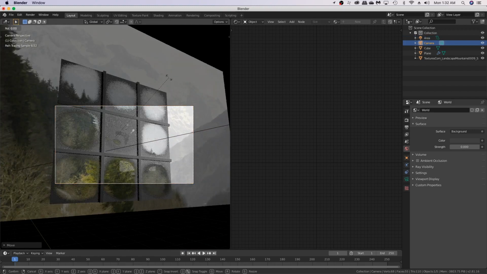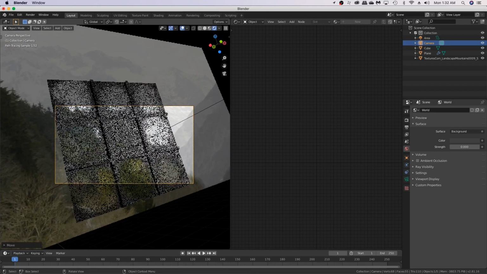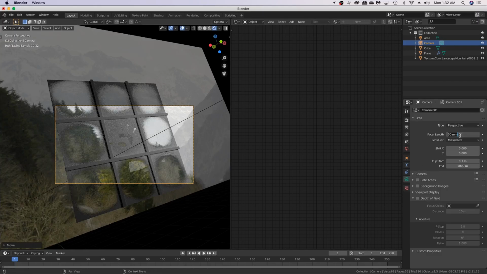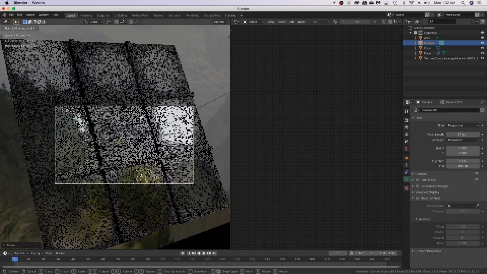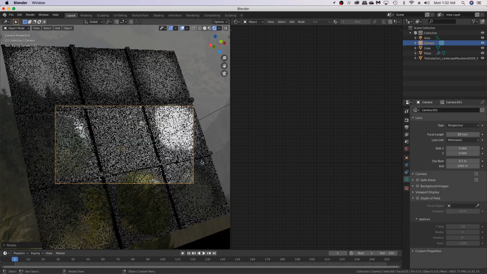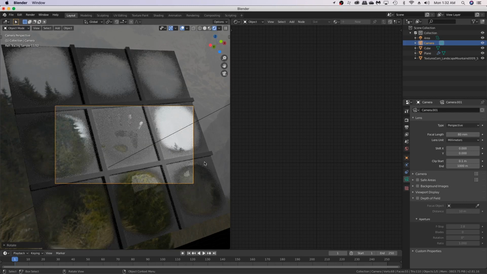And you know what? Maybe we should turn this into like a little Dutch angle. Like, this is serious. It's getting a little scary in here.